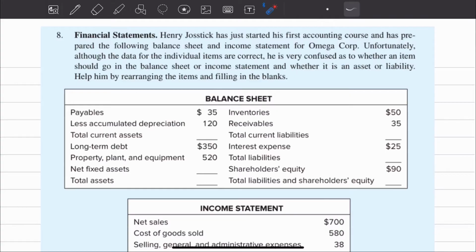Now this is an interesting problem. It says Henry Jostick has just started his first accounting course and has prepared the following balance sheet and income statements for Omega Corporation. Unfortunately, although the data for the individual items are correct, he is very confused as to whether an item should go on the balance sheet or income statement and whether it is an asset or liability. So basically Henry had prepared these two statements, but they are all mixed up. There's a lot of mistakes in them. Help him by rearranging the items and filling in the blanks.